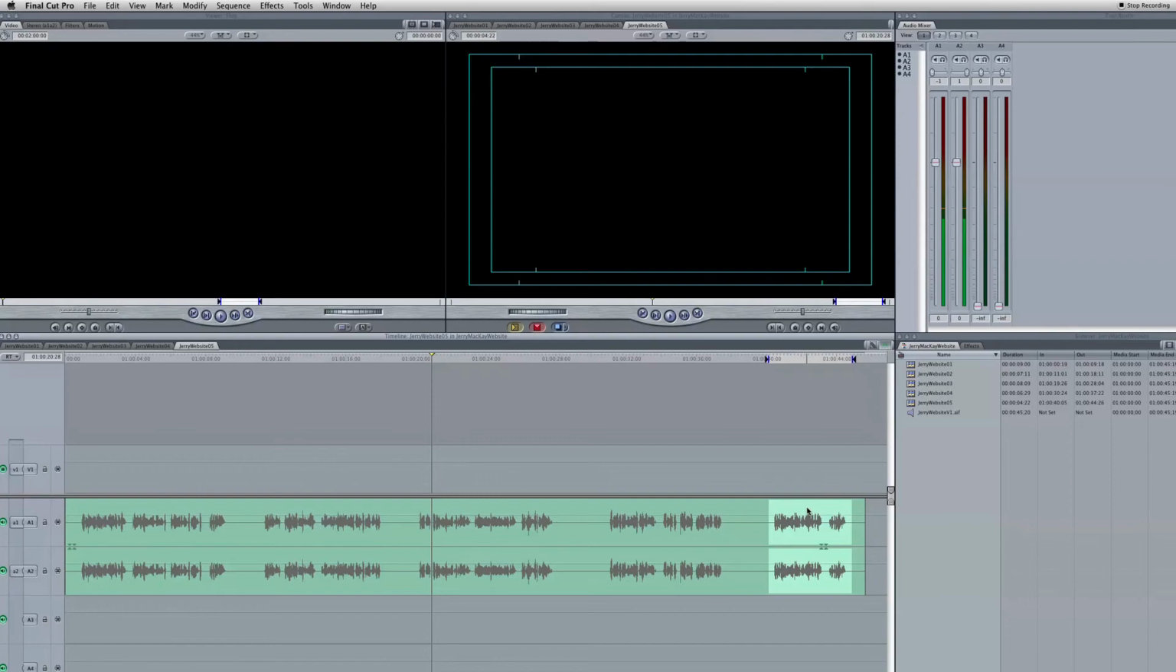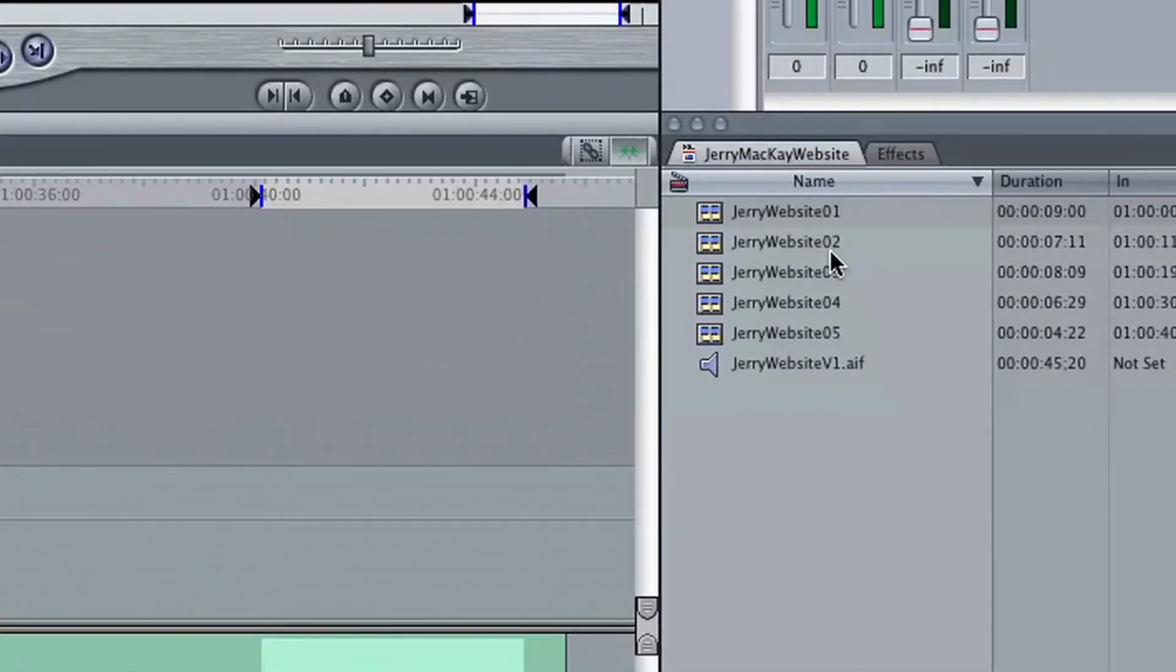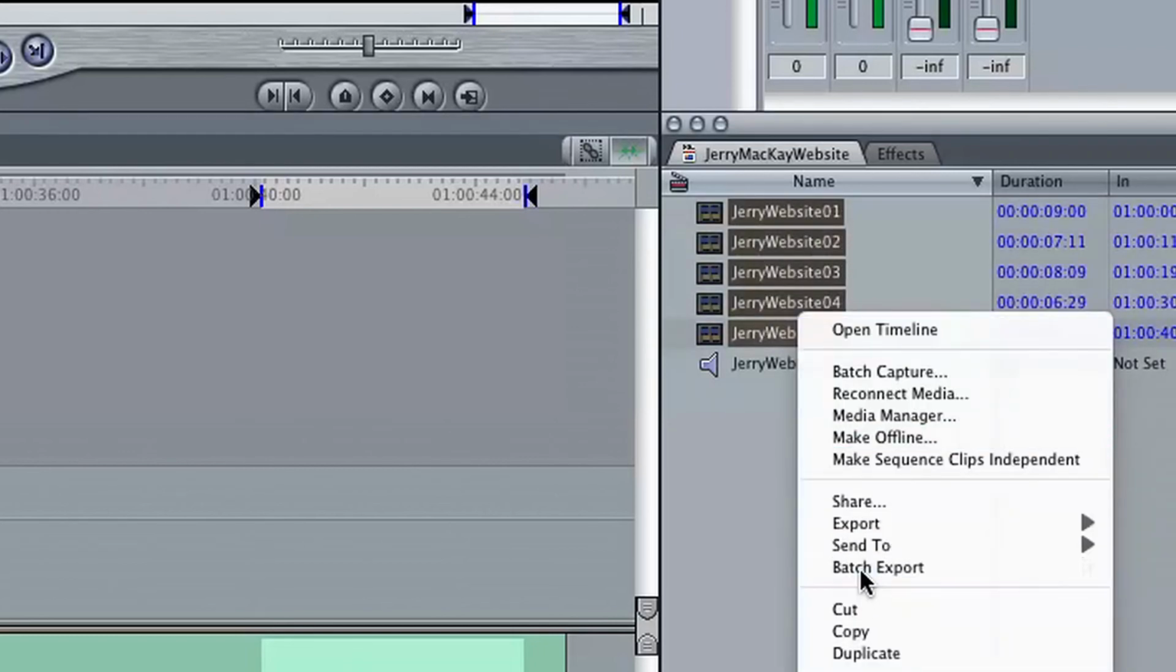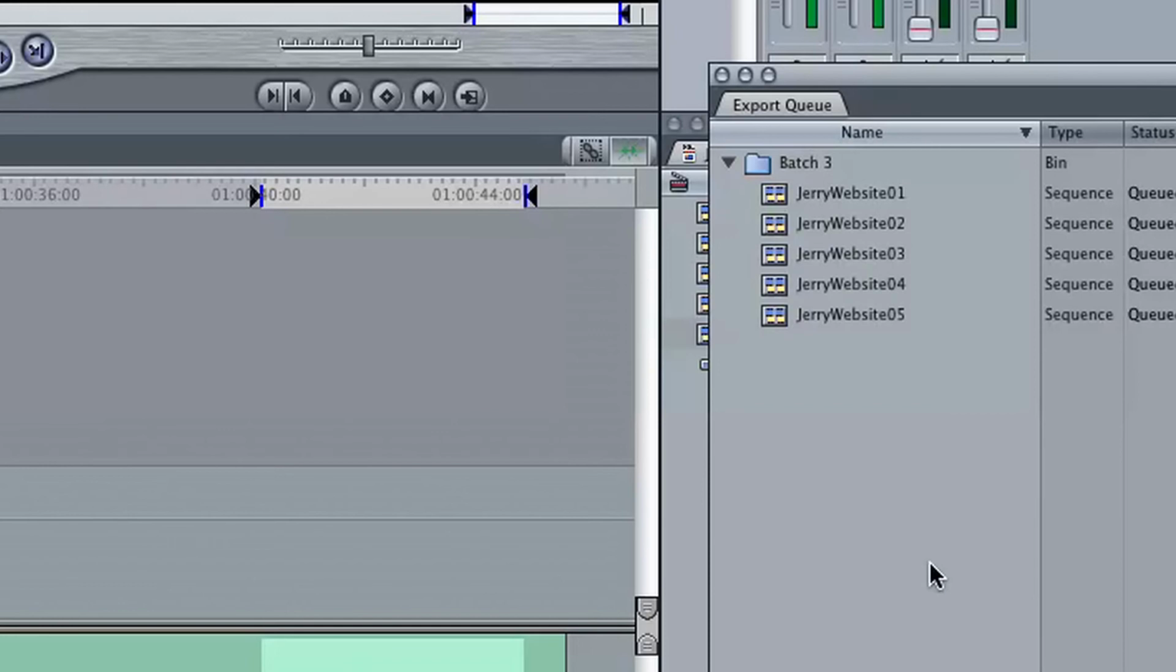To save all these new files, I still have all the sequences over here. And they're still all set with the in points and out points. They're just using the new audio file that I made. So to make all new MP3s or WAVs, I simply select them all, I go to batch export, and I go through the process like I did before, which goes pretty quickly. I hit save, and I'm good to go.